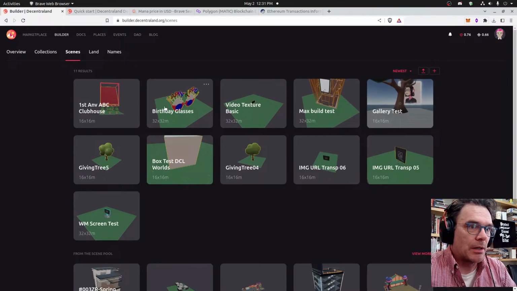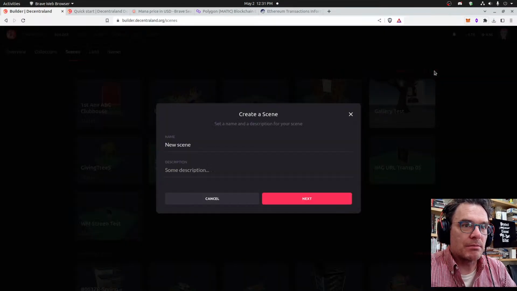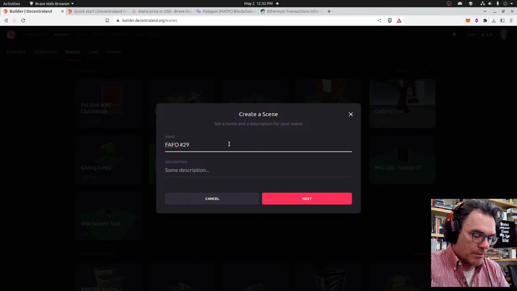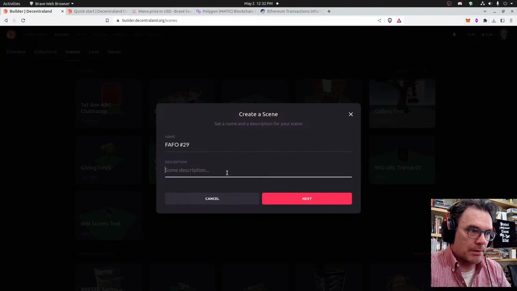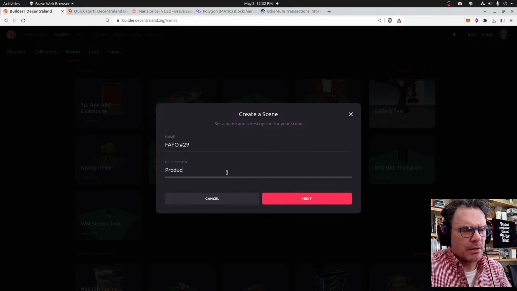Yeah, so these are just test cases. But if you want to create your own, just click the plus sign in the upper right-hand corner here. Give it a name. So we'll just call this one FAFO number 29. And this is our description: we're doing our production pipeline.